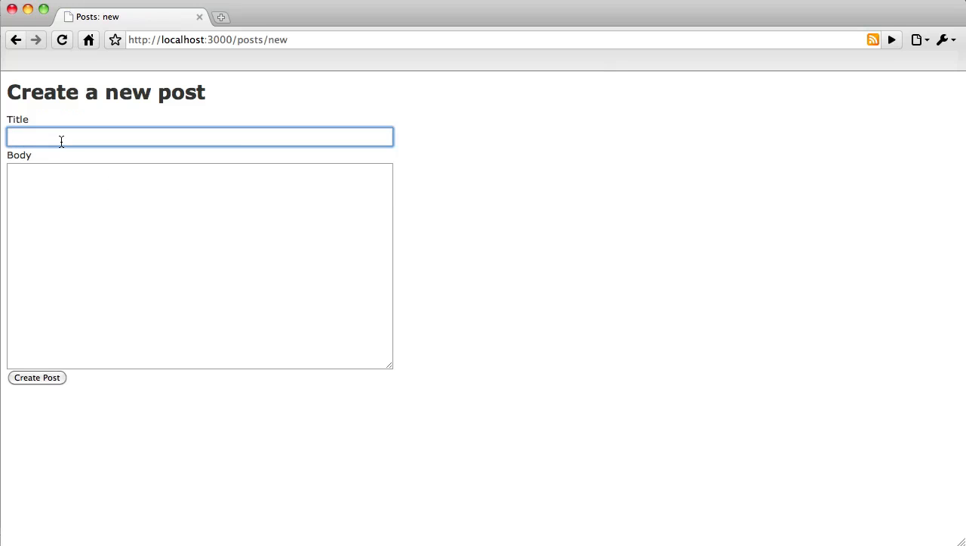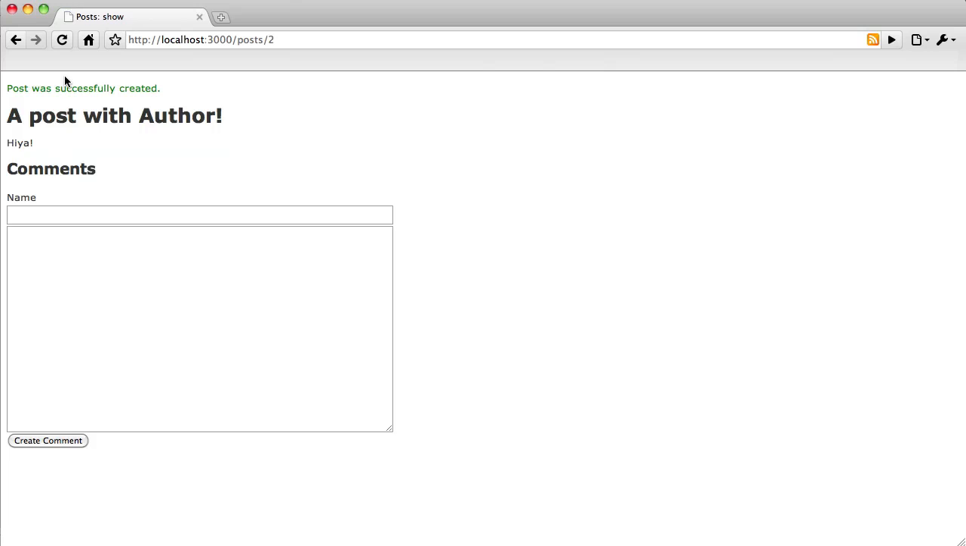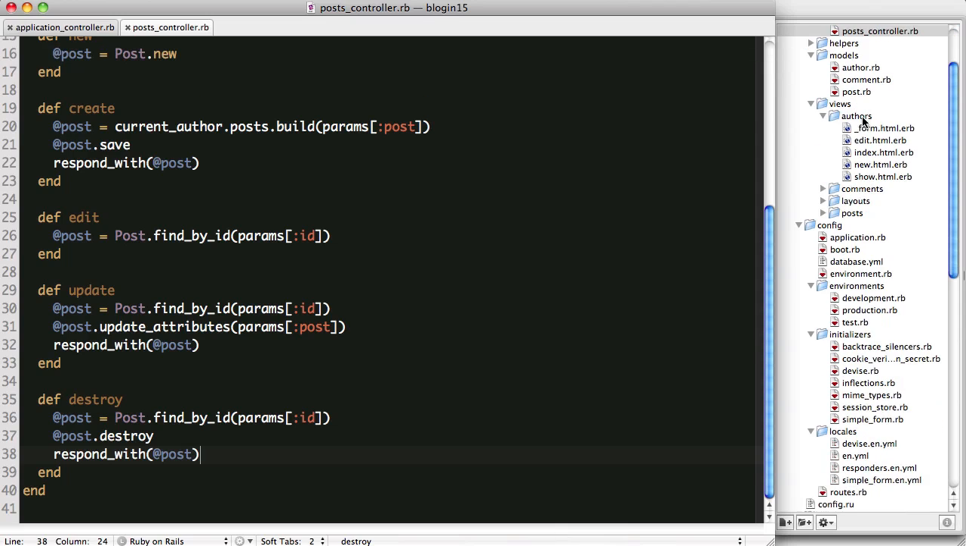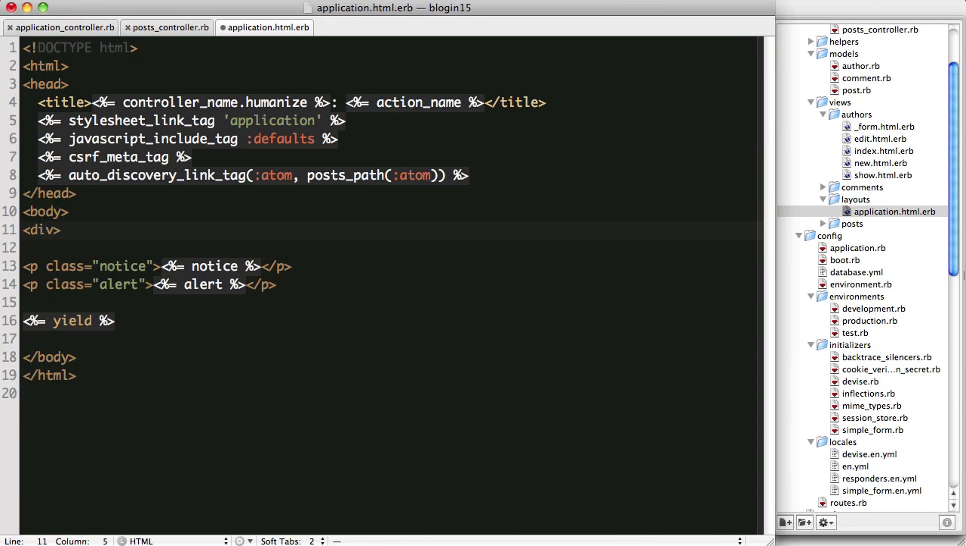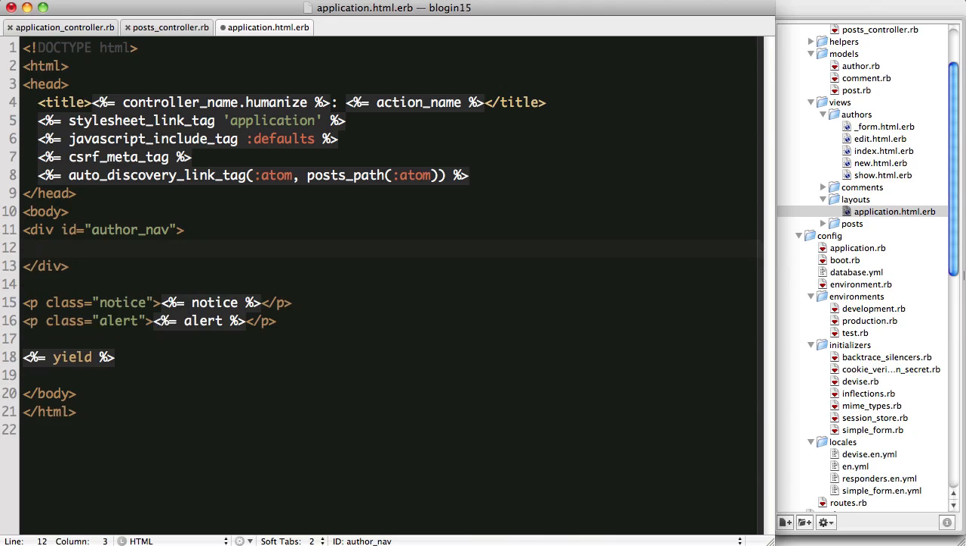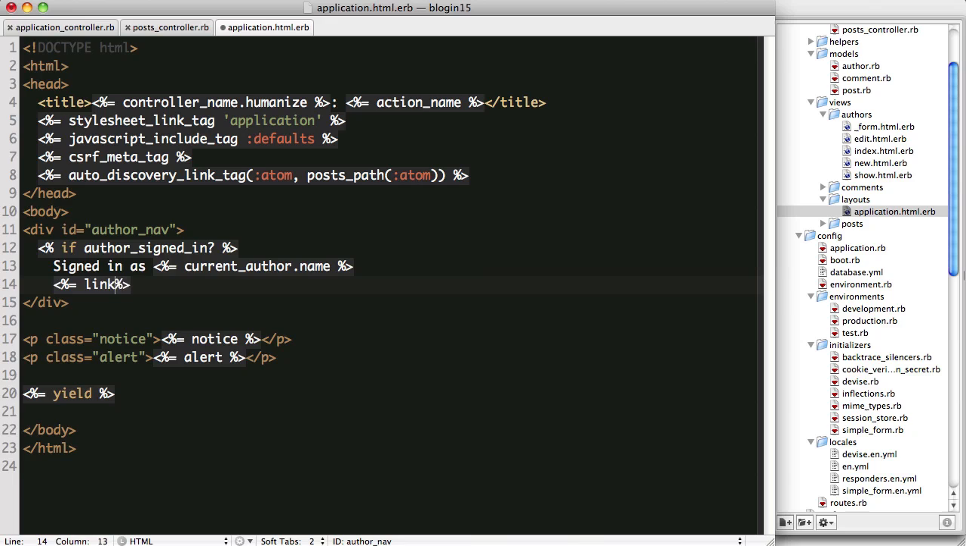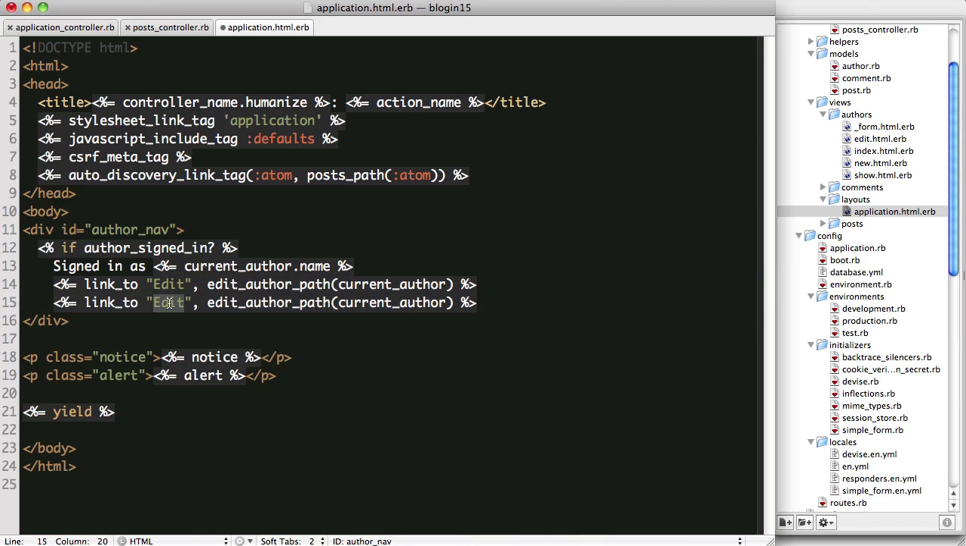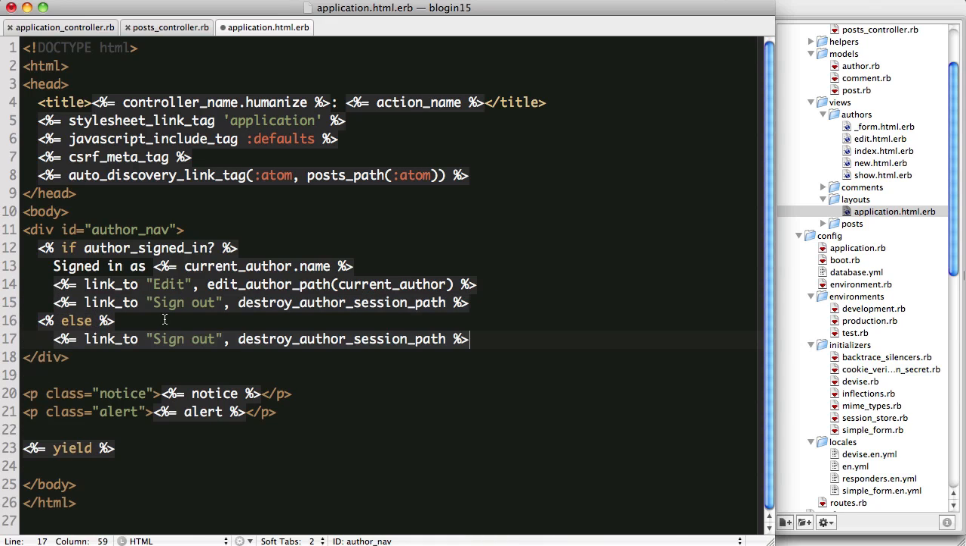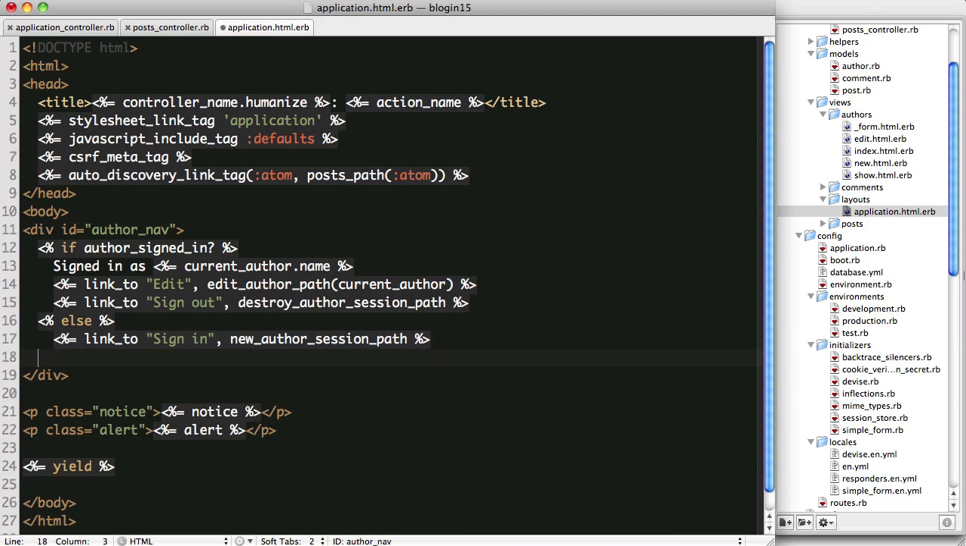Now we are going to create a new blog post, which will be properly related to the current author in the database. However, in our layout, we cannot even see who is the current author signed in, so we are going to add this information. In the application layout inside our views folder, we can use the author_signed_in? method from Devise to detect if there is a user signed in and show his name with links to edit and sign out. For the sign out URL, we are going to use a URL helper provided by Devise. If the user is not signed in, we should show the sign-in link instead.